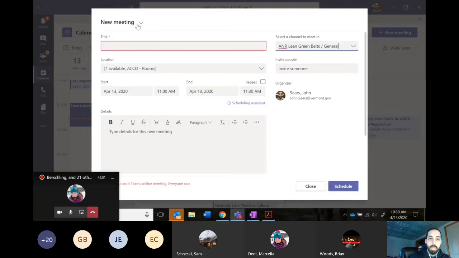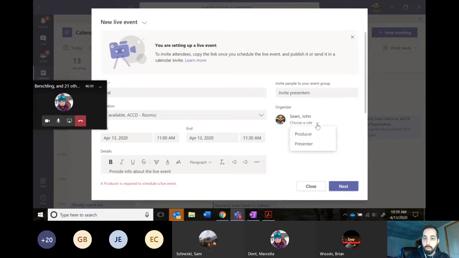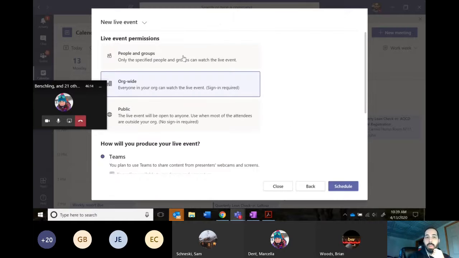If you want to do a live event, all you have to do is click this drop down and select live event. And you can invite presenters or choose a role for someone, whether they're producer or presenter. And when you hit next, if it'll let me, what's required, producer. Yeah, so I'm going to be a producer. I hit next, and you can set up then how you want to customize those features.